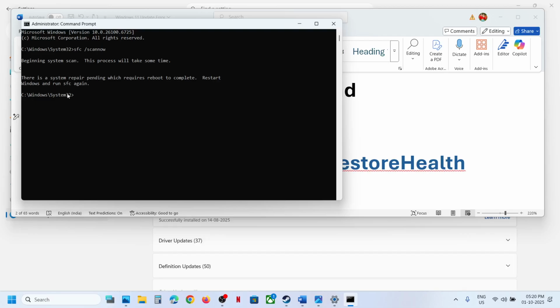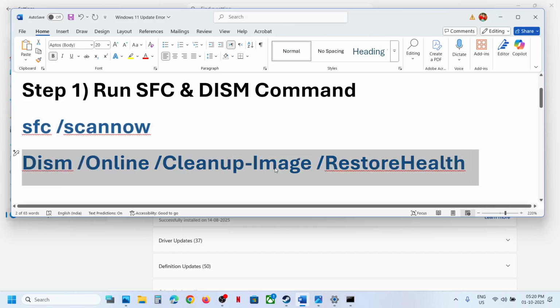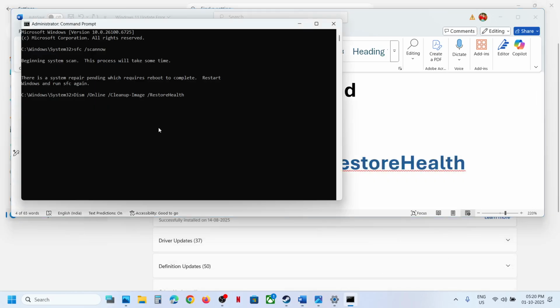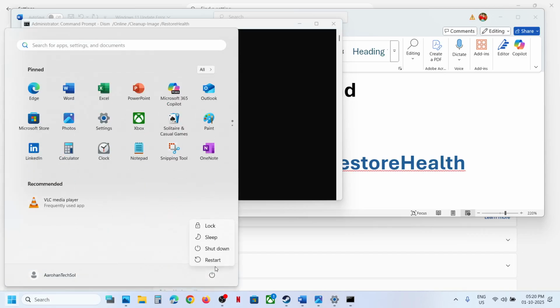So once the first scan is 100% complete, now run the second command and paste it over here, hit the enter key. And once the second scan is 100% complete, then restart your computer, and after the system restart, try to update. Still not working.